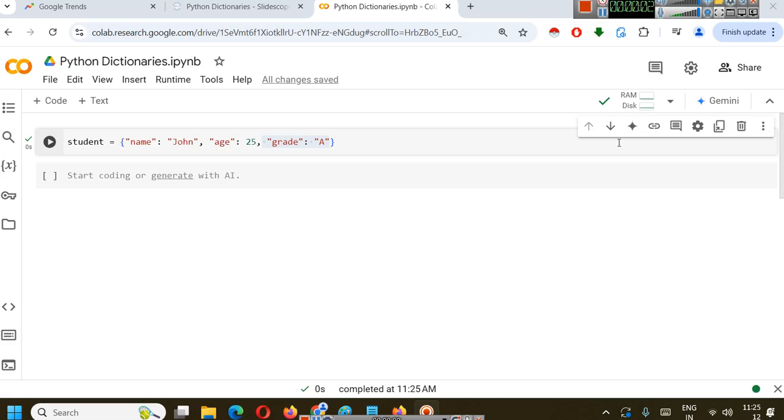So in Python, we are discussing Python dictionaries. A dictionary is also a collection of values, but here the collection of values is in the form of key value pairs. By key value pair, we mean that values are given like this. For example, name: John, age: 25, grade: A. So here also you can see we have three comma separated values, but these three comma separated values are key value pairs.